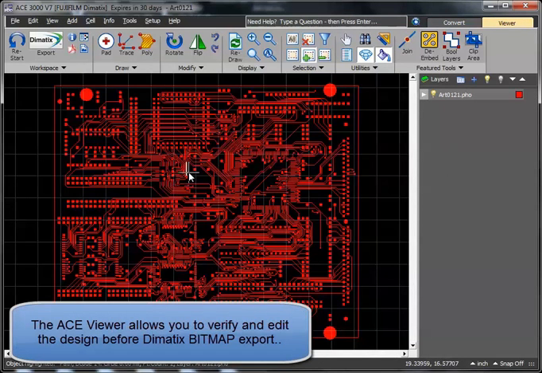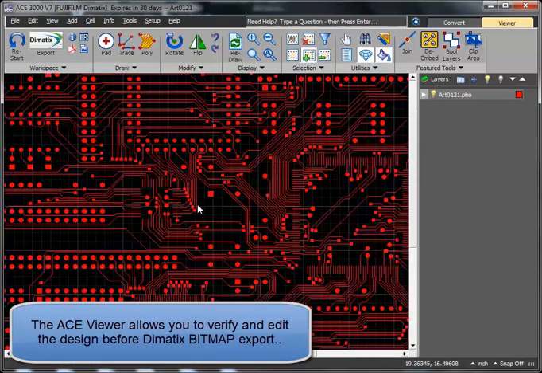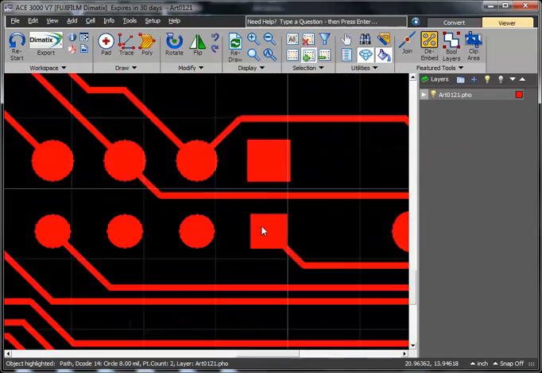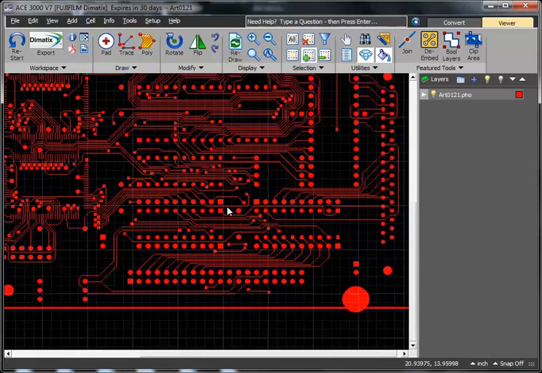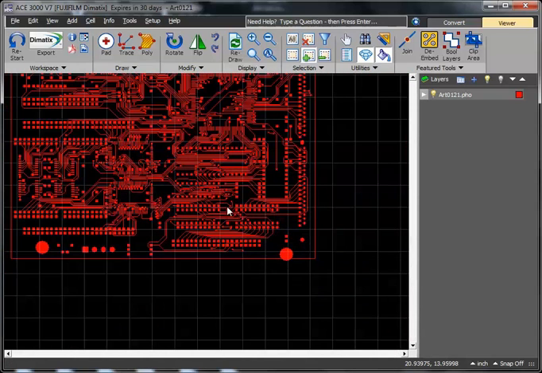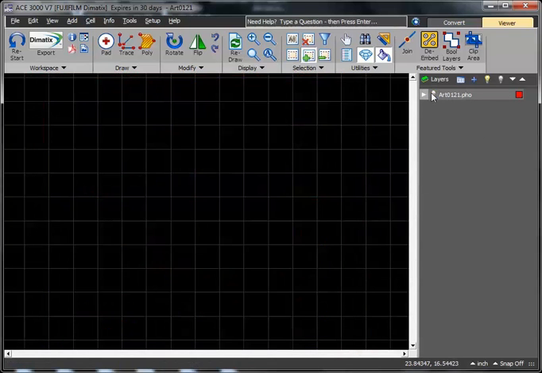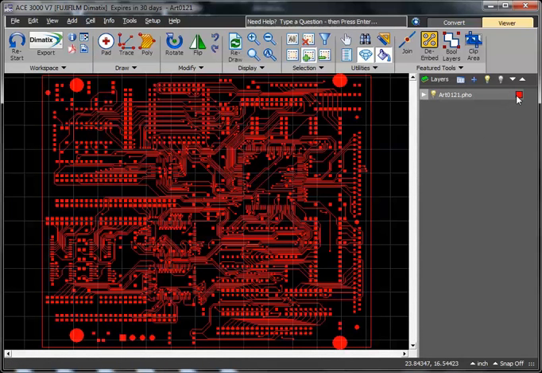As you see, you're able to fully verify and check your image to make sure everything looks correct and is loaded fine before you go ahead and create a Dimatix bitmap. You'll also notice here on the side, as I press zoom out, you have a layer control button which allows you to turn layers on and off, change colors. Although the color will have no effect on your actual bitmap outputted, it's just there for visual reference. And there's also a wide variety of other features here.